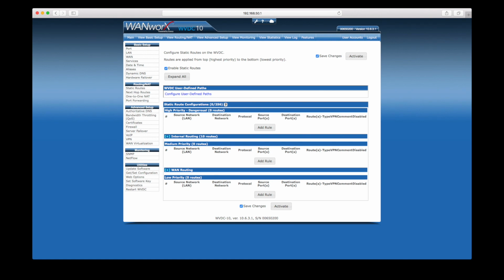So, taking a look at the configuration options, note that there are 5 categories of static routes: high priority entries, internal route entries, medium priority entries, WAN routing, and low priority. Note that the routes are displayed in the priority order as viewed on this page, with highest priority near the top of the page and low priority at the bottom.